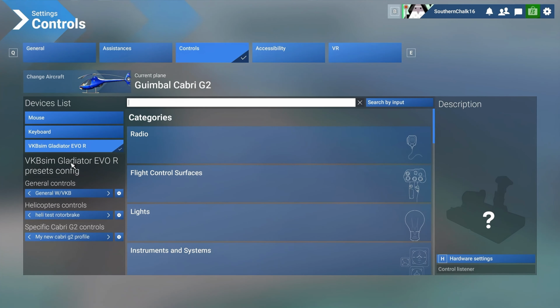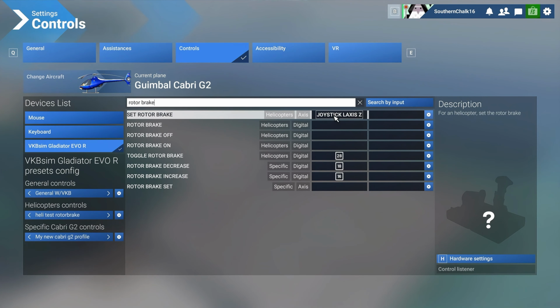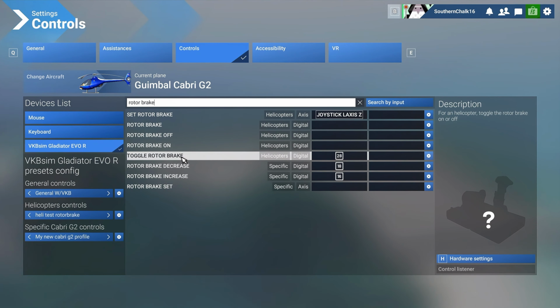Okay, I have my VKB Sim Gladiator connected. I'm in the controls menu of FS 2024. I'm going to type in rotor brake. And ideally, if you have a point of access that you could actually program, like this one here on my controller that you saw, that was the first step. This is probably the most ideal for the rotor brake in terms of realism. Now, you don't want something that springs back to center, but more or less has something that has friction to it. Now, here we have the second one.